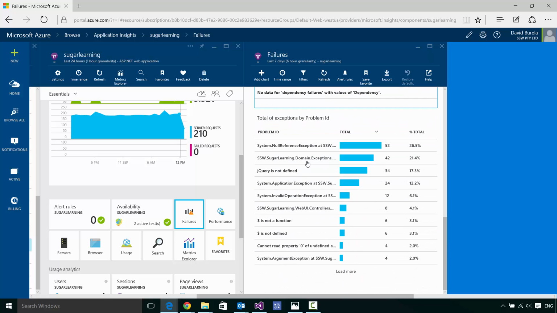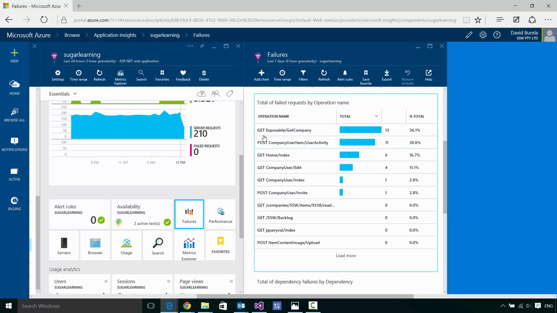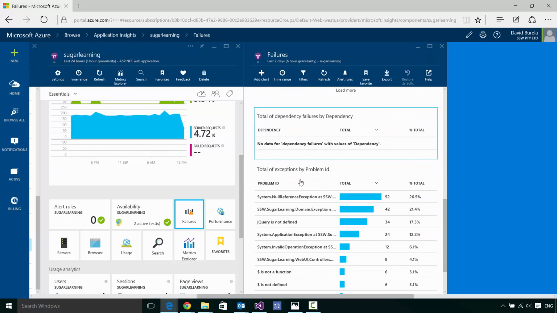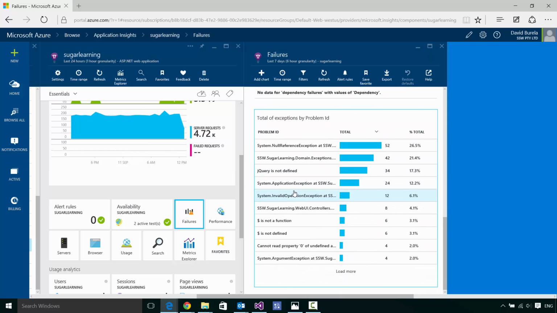We can scroll down, or instead of doing it by operation name, so the method name where the exception occurred in, scroll down, we can group them by the exception type. So we can group them up and we can see the bulk of the exceptions were null reference exceptions. We had some exceptions with our domain objects.